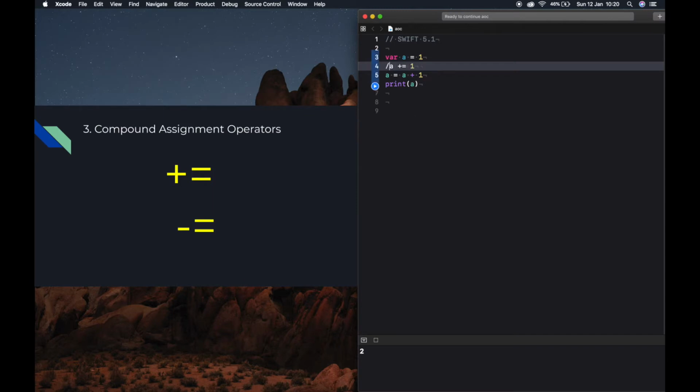And we have minus equal to, which is the same as A equal to A minus 1. The value will be 0.